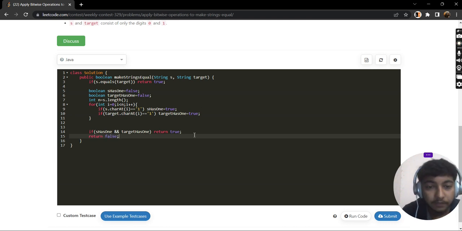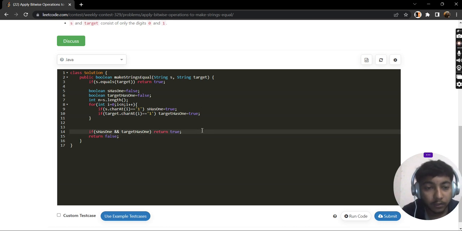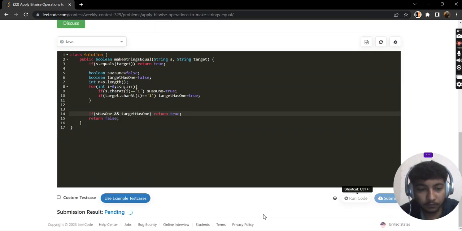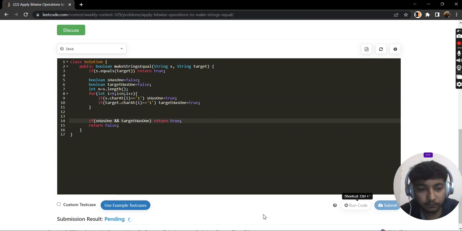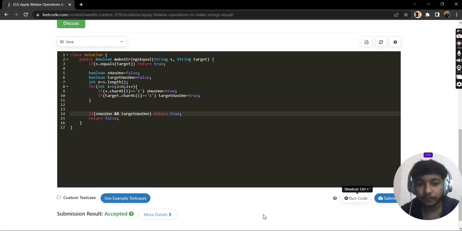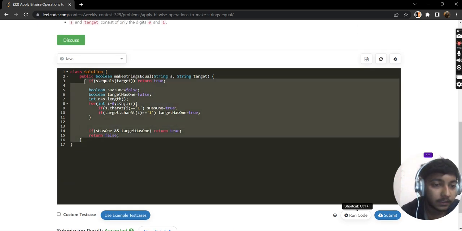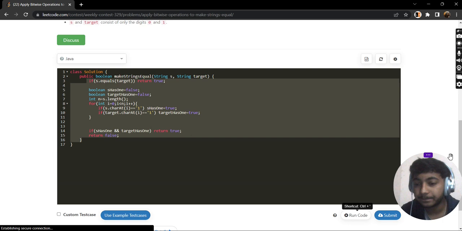That is, if both the strings have at least one occurrence of 1, then we'll return true, else it would be false. Let's see if this runs. It shows accepted, so you can look at the code once again. This was a simple question, but it's basically an observation based question. Okay, thank you.